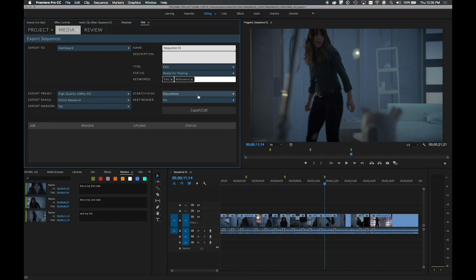Okay. Scratch disk. So this is basically where this is going to get written out to, right? So we could say, do I want to do the same as project? I can use my documents. I could choose a custom location to use as a scratch disk. And do I want to keep this render? Because essentially what this does is it uses Media Encoder to write out the H.264 that gets uploaded direct to NIM. I can keep that intermediary render, or I can choose to delete it. In this case, I'm going to choose to delete it.